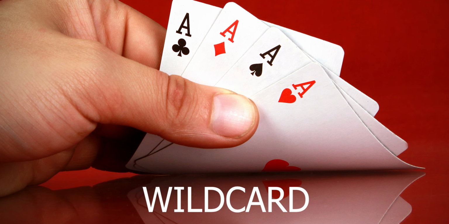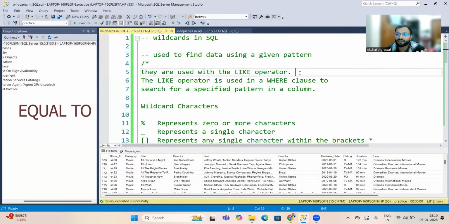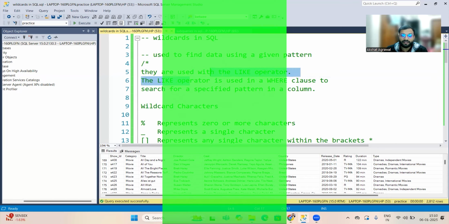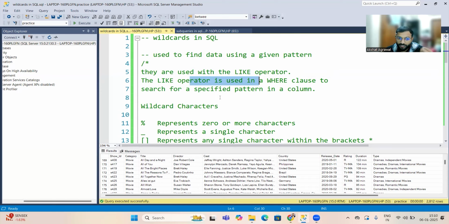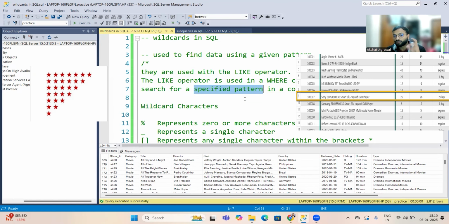So what are wildcards? Wildcards are the operators which are used to find data using some pattern. They are used with the LIKE operator in SQL. For example, to compare some value we use equal to, but for wildcard operators we use the LIKE operator. The LIKE operator is used in SQL with the WHERE clause to filter the data, to search for a specified pattern in the column. This is very important, to search for a specified pattern in any column.